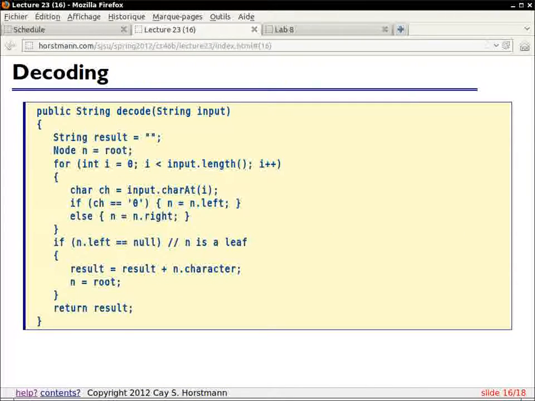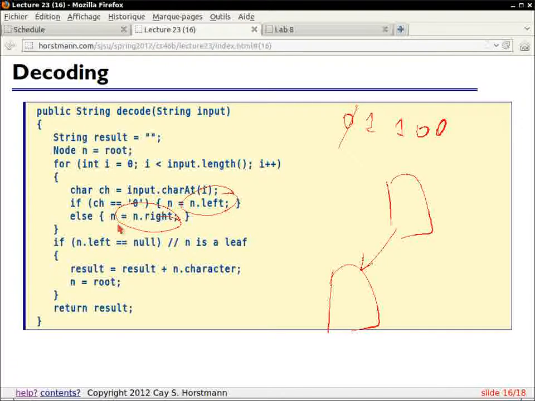Decoding is very straightforward. Once you have the tree, the decoding works as follows. You have as an input a sequence of zeros and ones. And so you have the root of the tree. When you see a 0, then you take the node to the left. That's the code here. If you don't see a 0, then you move to the right. Eventually, you get to a leaf.